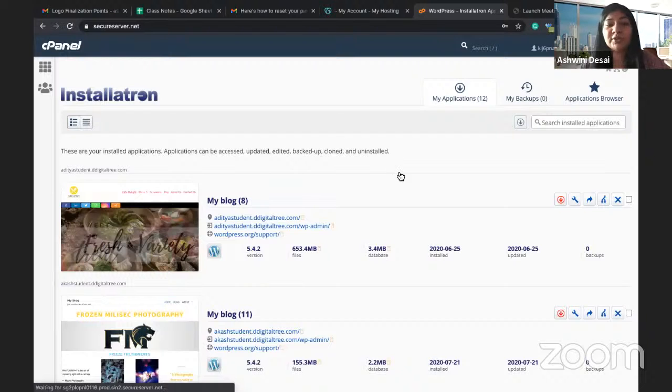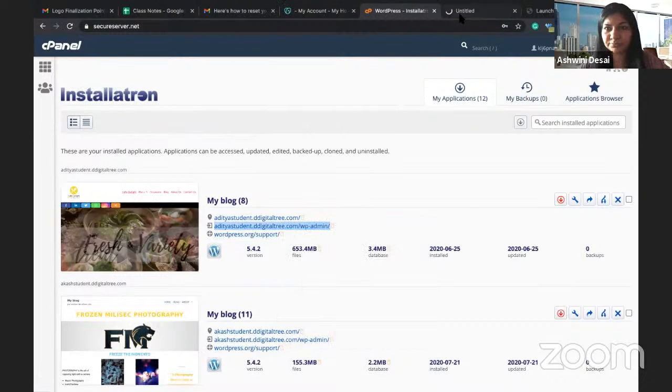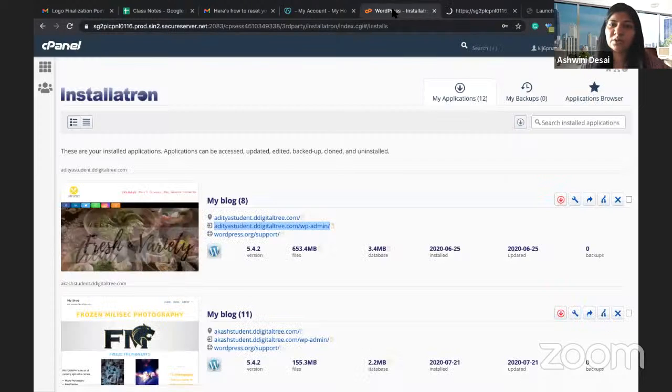you will see this, the domain name, the backend, and the support. So all you got to do is go to the backend like this. So I hope you're understanding.